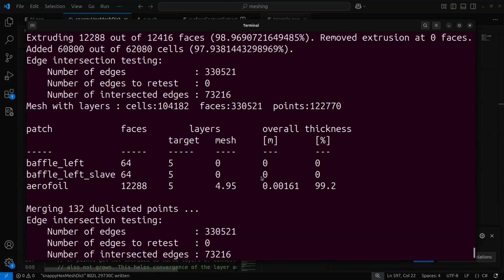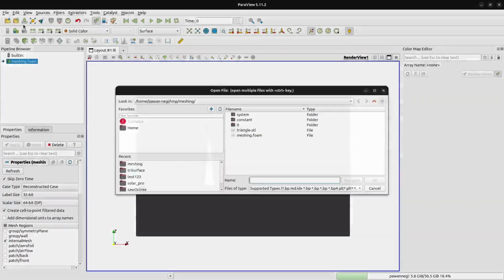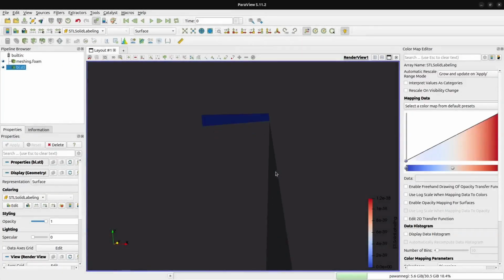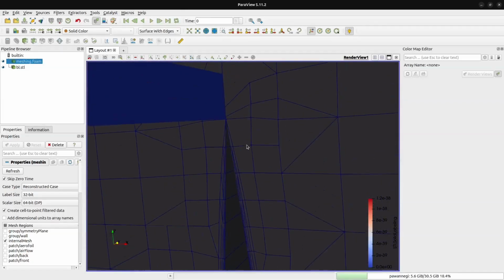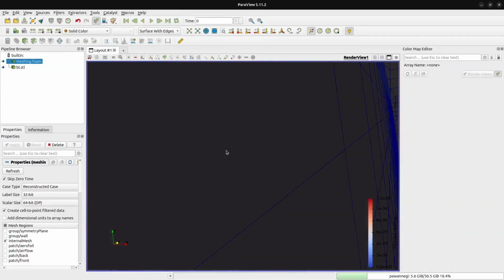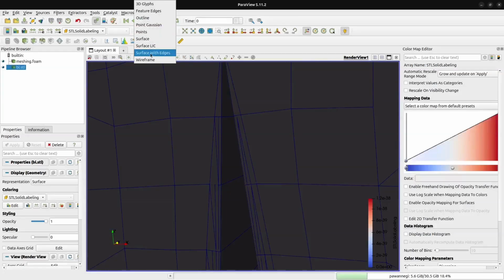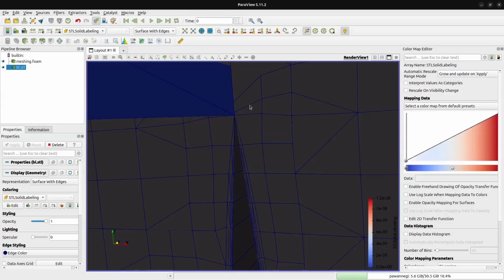Let's see the problem. First, let's visualize the mesh. Let's open the STL file. It's here, and let's visualize the surface, the mesh with the resolution, the mesh with the edges, and you can see. The mesh was not created here, but the mesh has improved compared to the previous case. Let's also visualize the edges here in the STL. It's something like this. Clearly it should have created layers here.